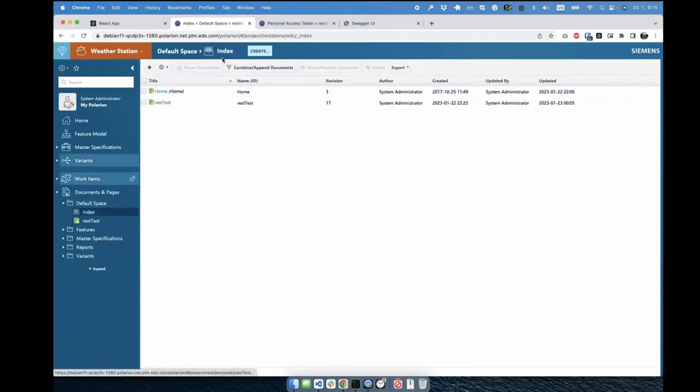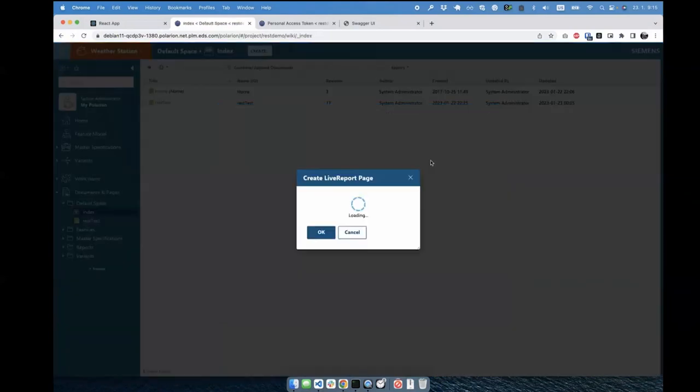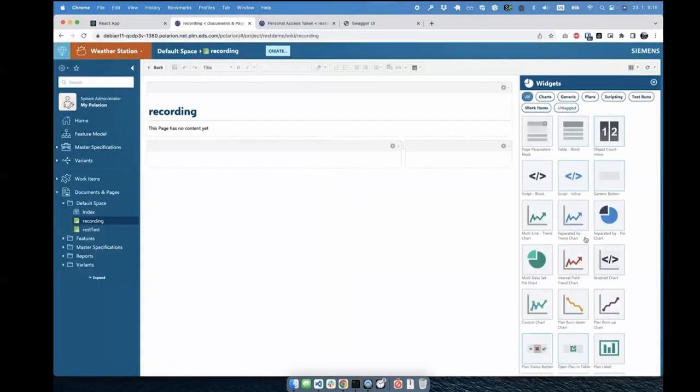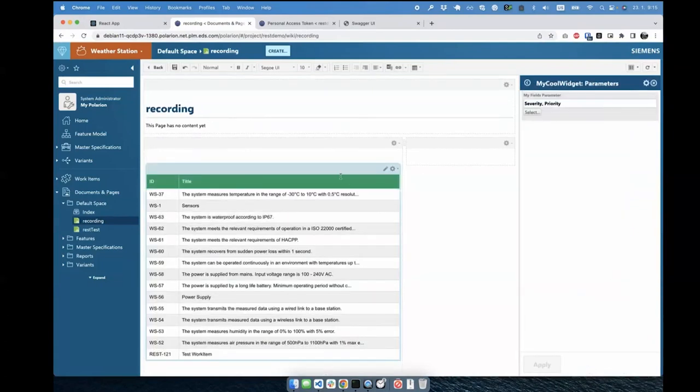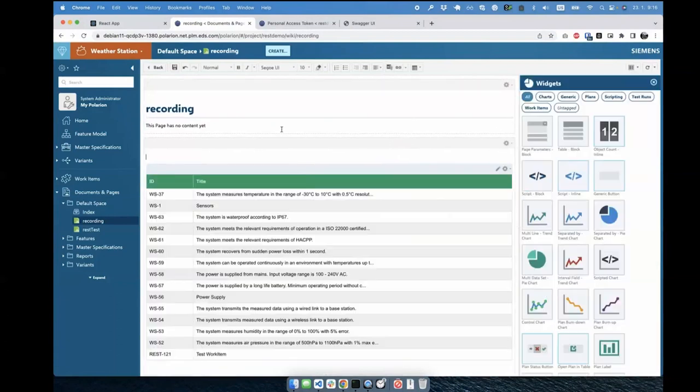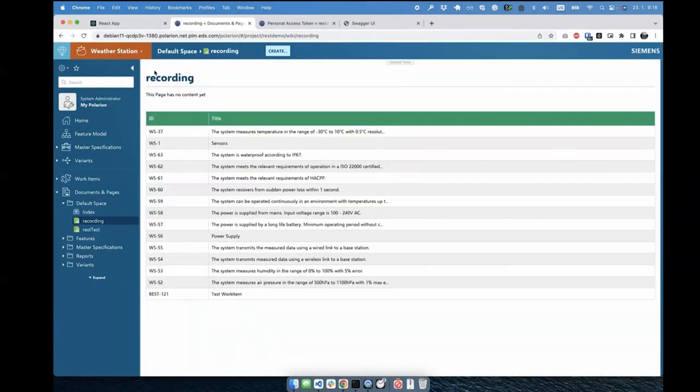So right now we can go and create a new live report page, recording. Go to the live report, scroll down, and yeah, we didn't rename it. So cool, let's see which one it is. Yeah, this one looks good. So I will delete this region. And hey, voila, we have made ourselves a widget that is in the Polarion website and is working. That's beauty. We don't have the fancy clicking yet, but we will get there.